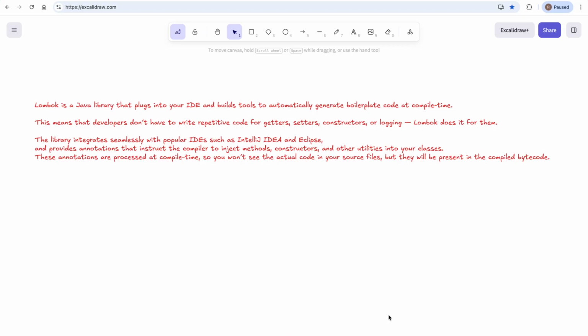So today we will be learning about a very important library in Spring Boot, which is Lombok. Okay, so let's understand it. So here are few lines. First of all, we'll be going through them and then we will be moving to the code and we will be seeing how we can implement it.